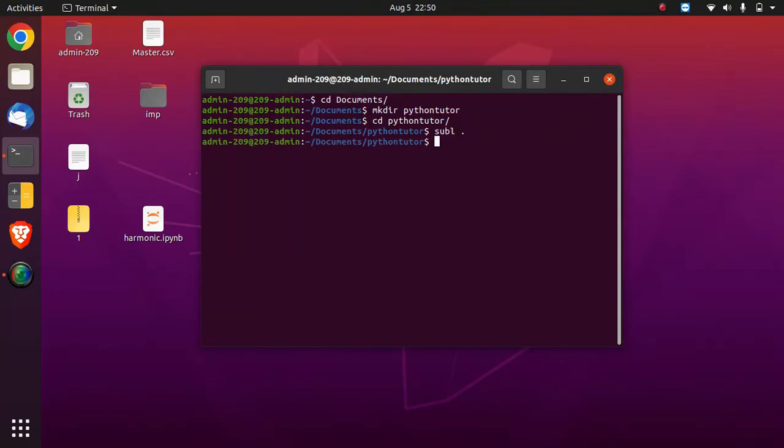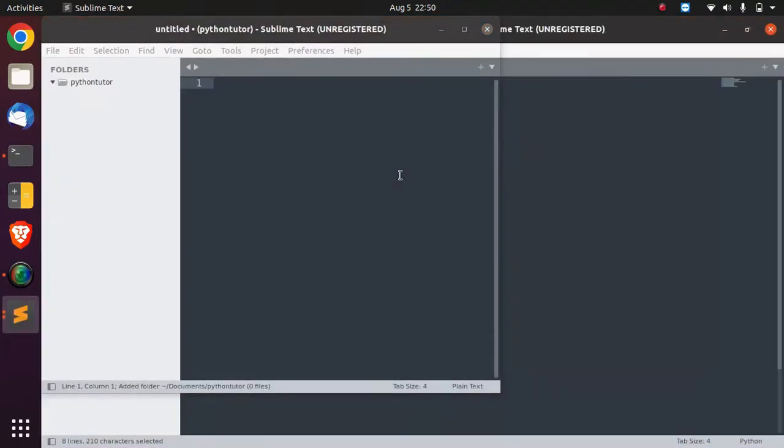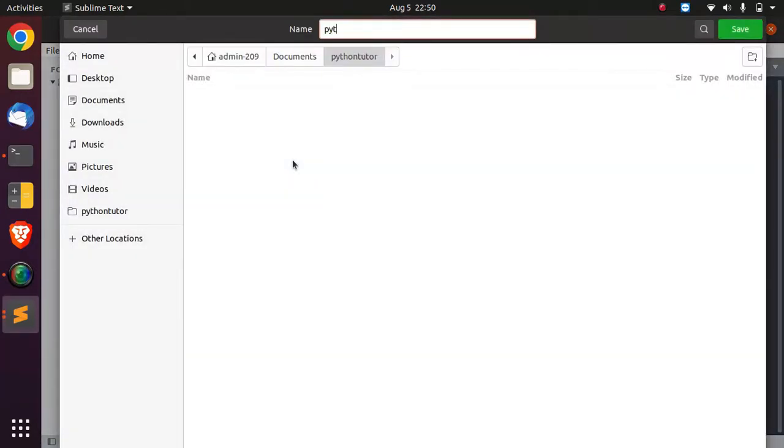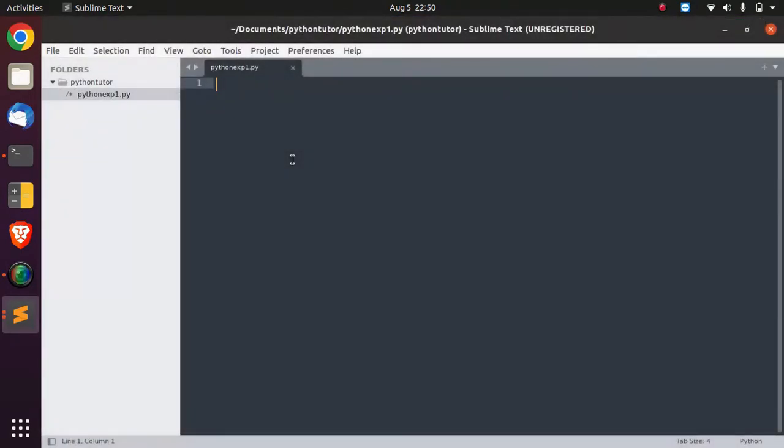Okay, then I go to Python tutorial, and then I start my Sublime Text. Here you see Sublime has automatically popped up, which we're going to use to write our code. Now in this I'm going to make a new file. I'm going to call it example1.py.